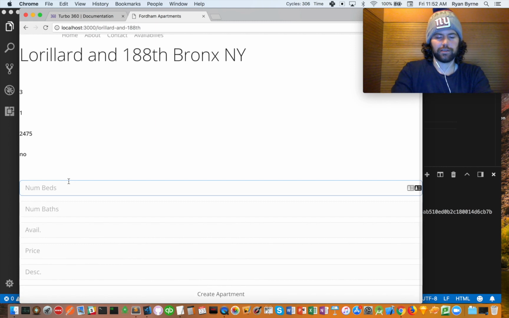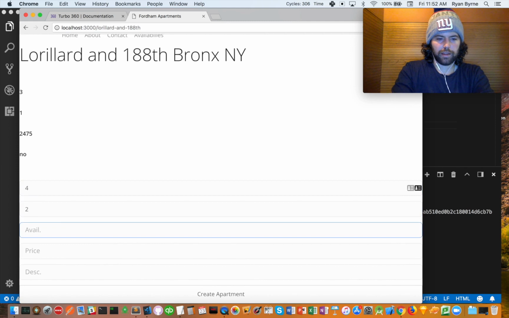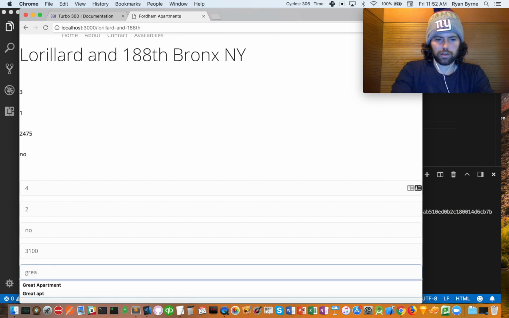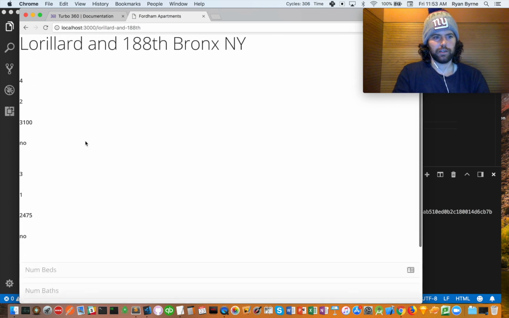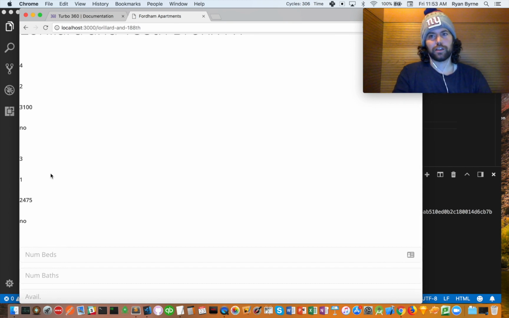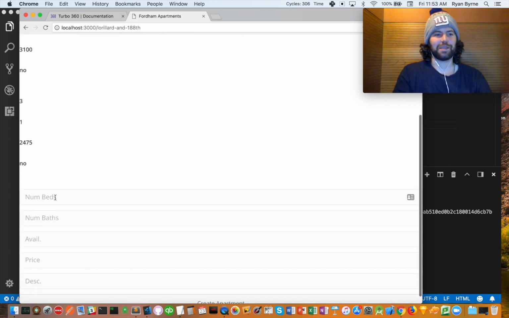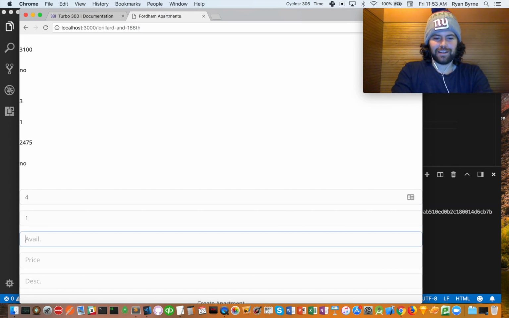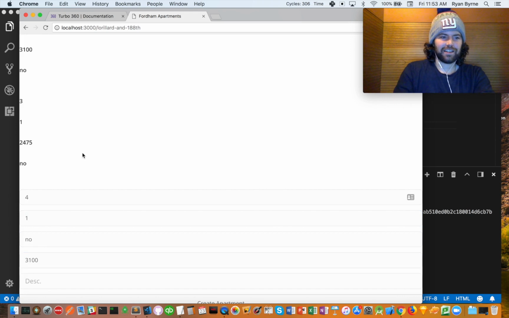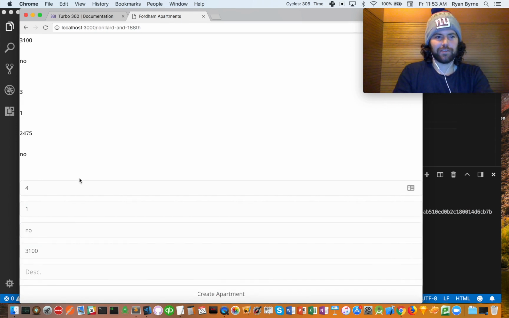We want to create this, so I'm creating another apartment. It's going to be 4 bed, 2 bath, not available, price 3,100. Great, apt, and we want to see if this gets created. If so, it should show up right here. So that's pretty cool. And again, this probably doesn't seem as impressive without any styling or anything, but I kind of hope you see how it all fits together.